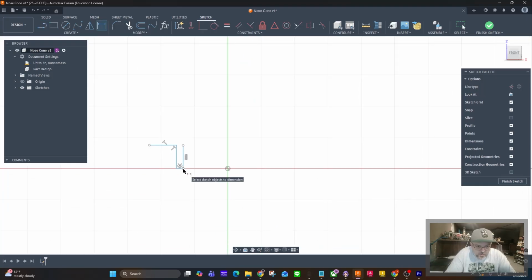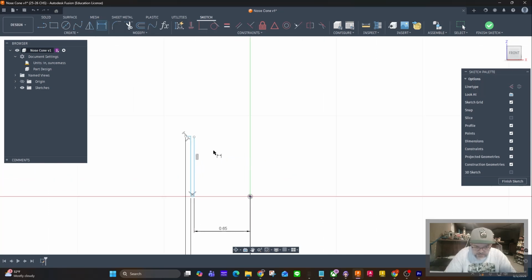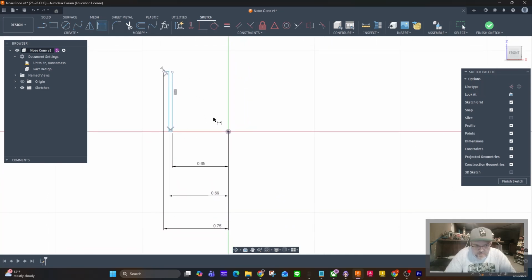So from this bottom corner here to the origin, this is our inner diameter, which was 0.65. This point to the origin was the outer diameter of our inner body tube, which was 0.69. And then from this point to the origin, all the way down, this is the overall shape, the body tube outer diameter, 0.75. So it really gets narrow here. And that's exactly what we want.